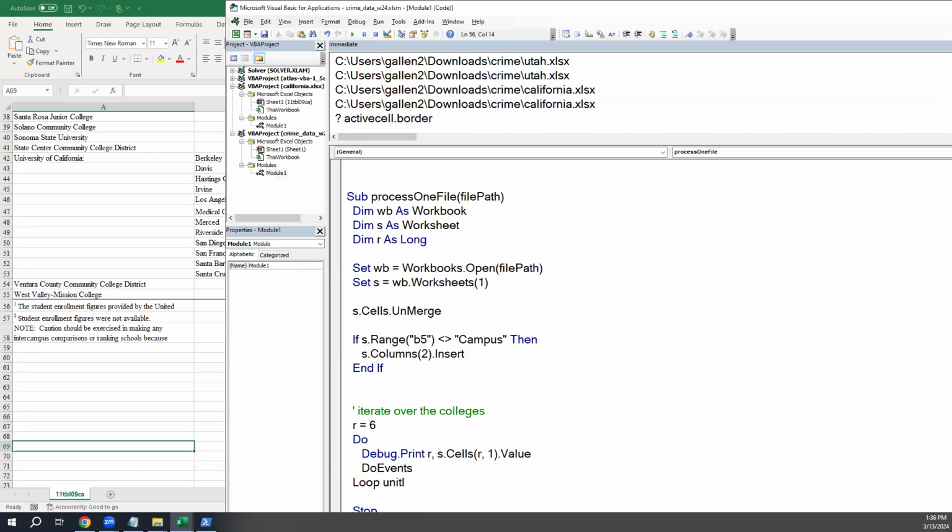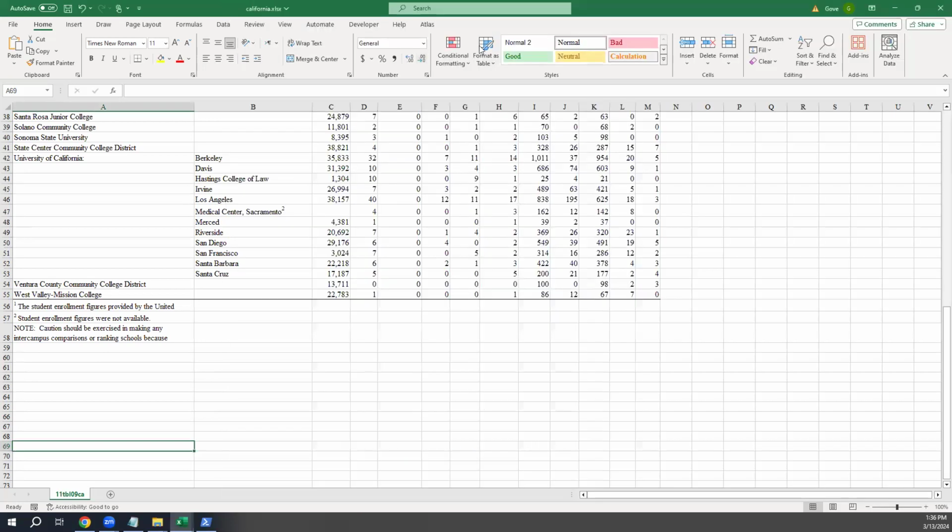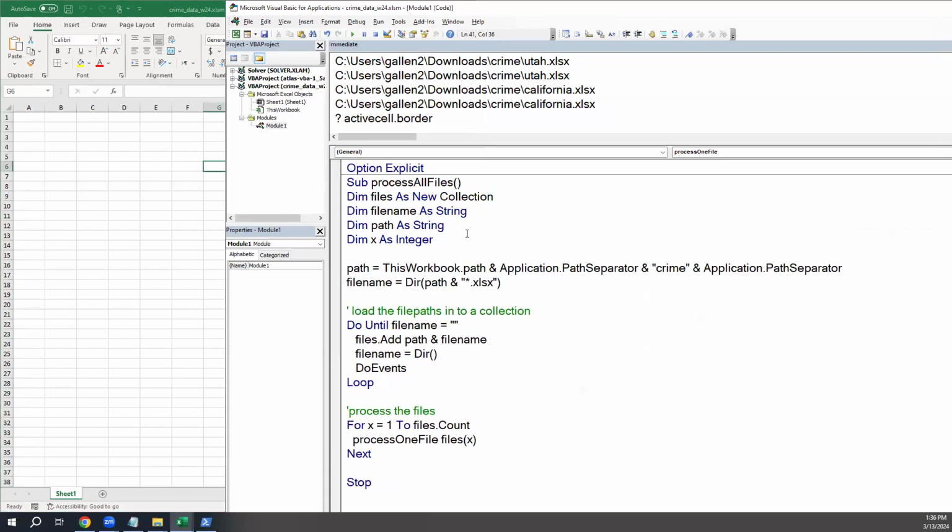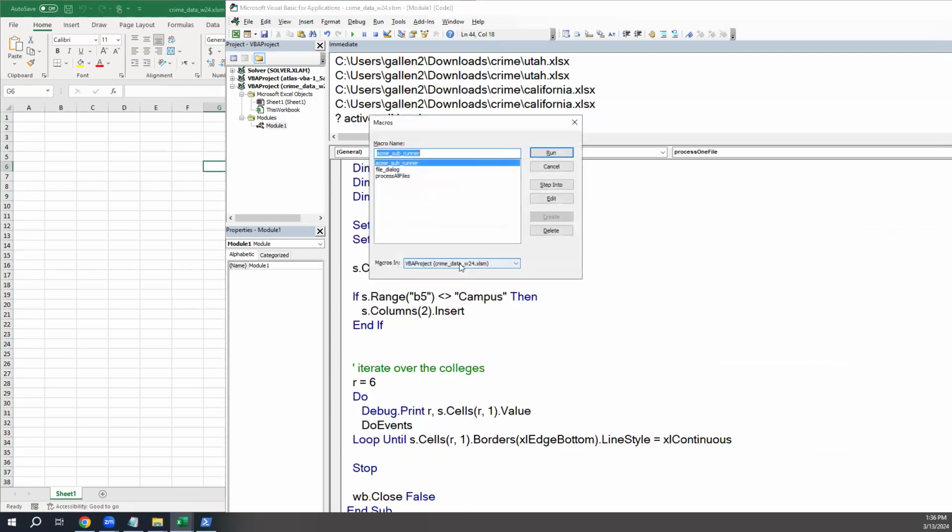Loop until s dot cells row R column 1 dot borders XL bottom dot line style equals XL continuous. I think that's worth trying. Let me go ahead and close my California without saving it. And I'm ready to run my code.